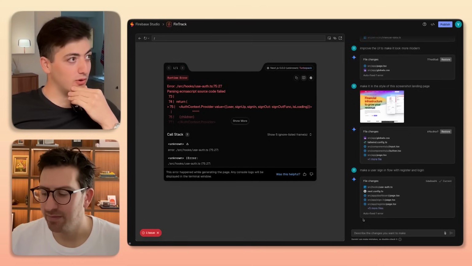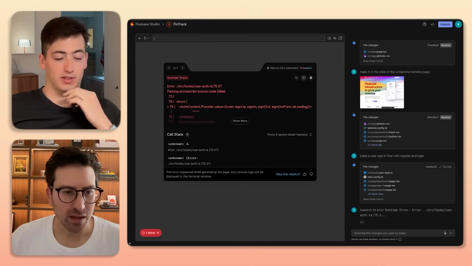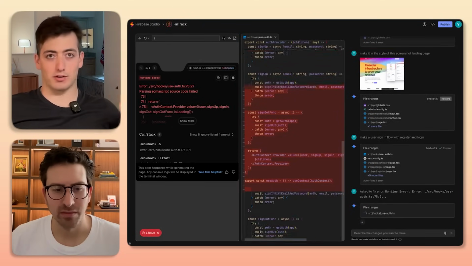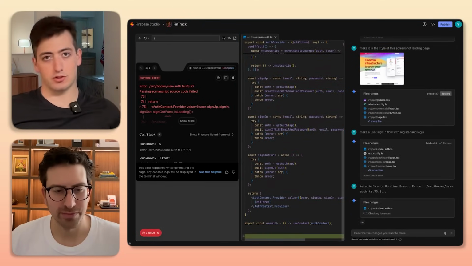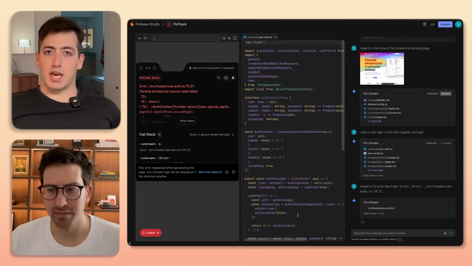parsing ECMAScript source code failed. You can click fix error and hope it fixes the error. I've gotten into these sort of death loops with Firebase Studio where it's error after error after error, and it just surfaces the same error over and over again. So it's definitely capable of that.